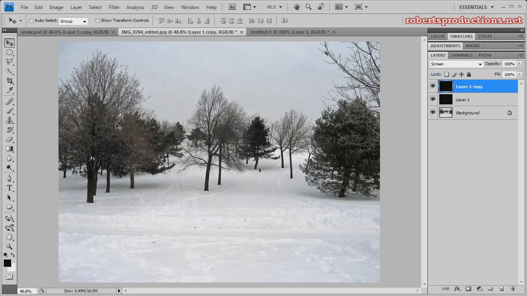To increase the effect of the snow, we can even duplicate that layer again by clicking and dragging it down to the new layer icon. And we even increase that snow even more! You can do this as many times. How much snow do you want?